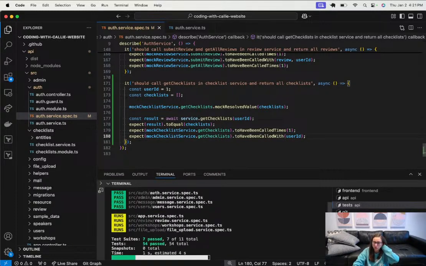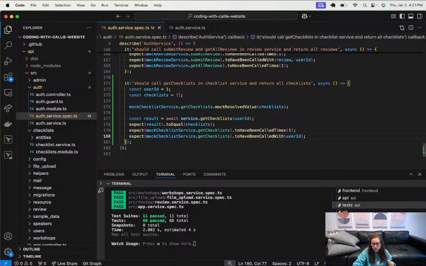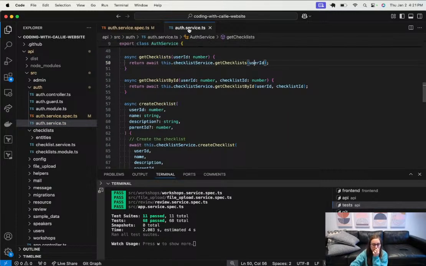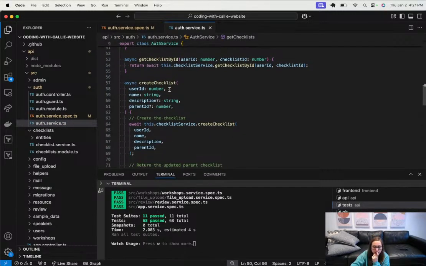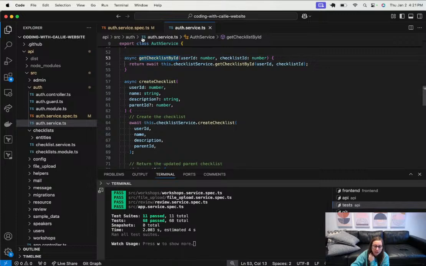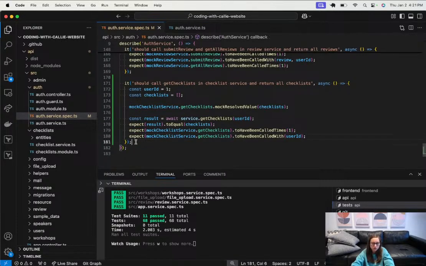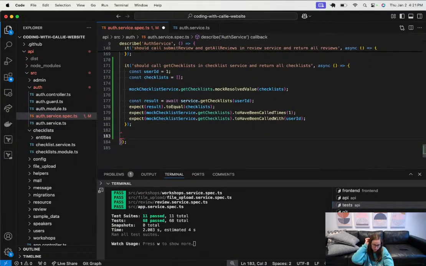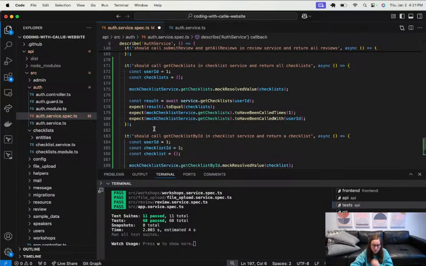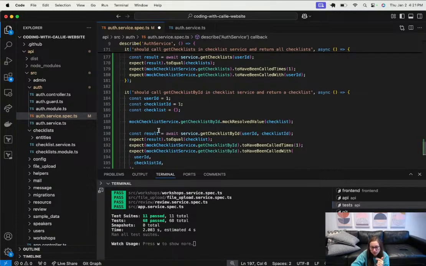Thank you, Copilot, for knowing exactly what I wanted to do. All right, so now that is tested. Next one is we wanted to get the checklist by ID. So let's go ahead and write a test for that, which hopefully Copilot knows. It should call get checklist by ID in checklist service and return a checklist.